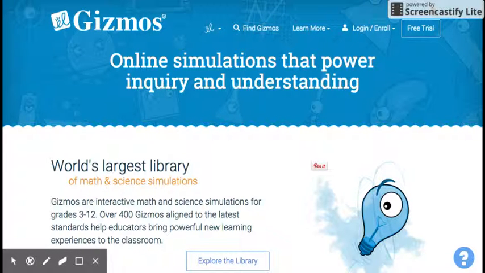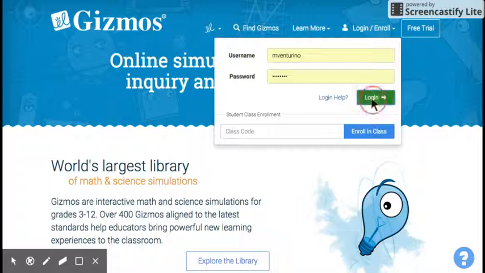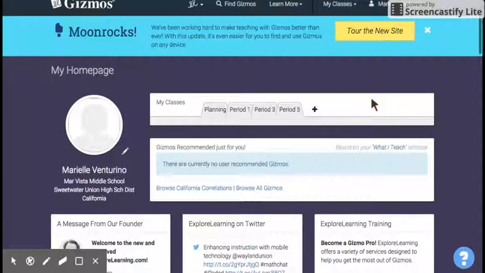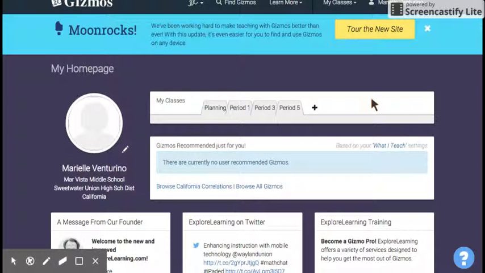This is Gizmos. We first need to log in. Gizmos is easy to get set up with. You'll have a class code or a code that you can join with, so that it is free. Here's your home page, and at the top you have your classes, so you can create a class.